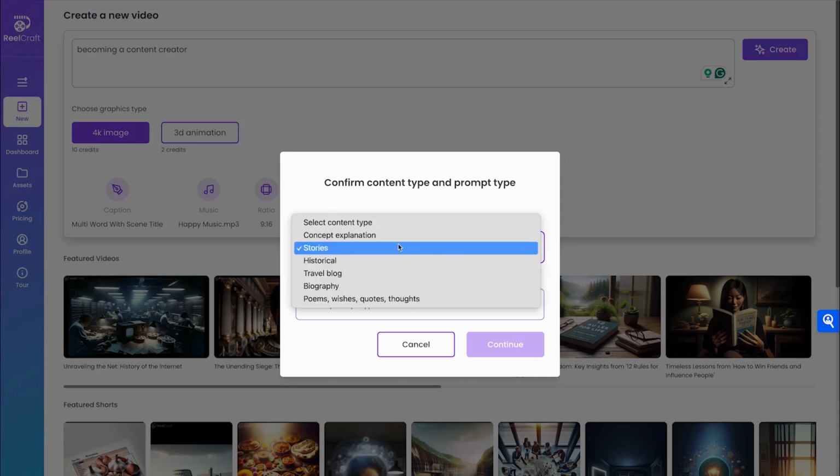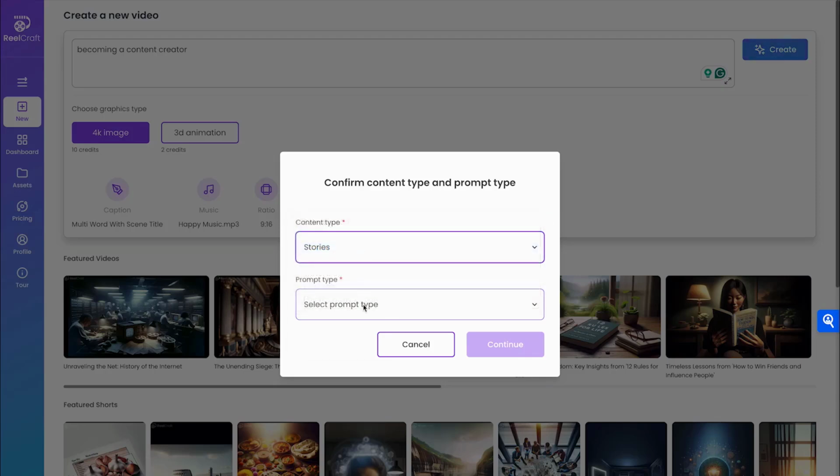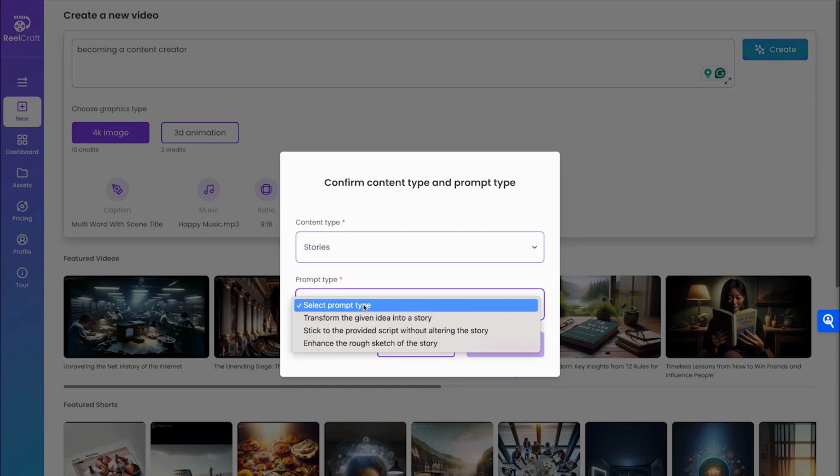Are you sure you want it to be a story and not a travel blog or a concept explanation? So you can change or confirm your option here. We're going to stick to the story. And then it's asking you if what you've given needs to be transformed into a story, or do you want us to stick to that specific script?